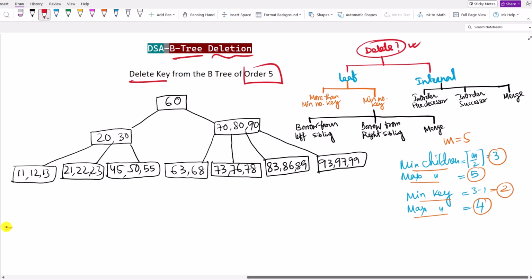So first of all, let's delete the key 55. So we have to look for that key. 55 is less than 60, greater than 30. So here we have 55. Now here we have to check: this node is a leaf node and it has 3 keys. So it has more than the minimum number of keys. That means we can directly delete that particular key without any kind of problem. So this is the simplest way to delete any key.